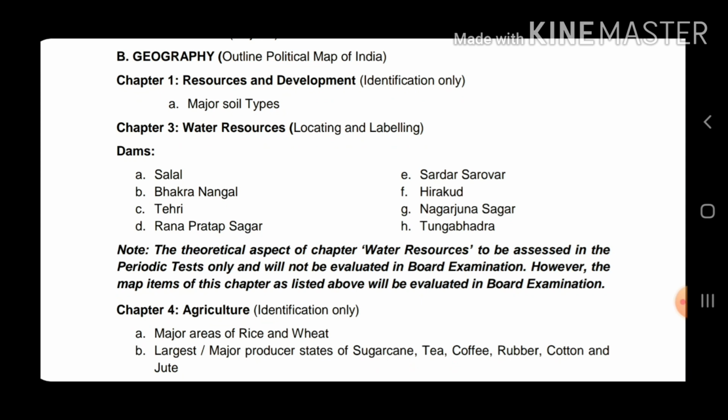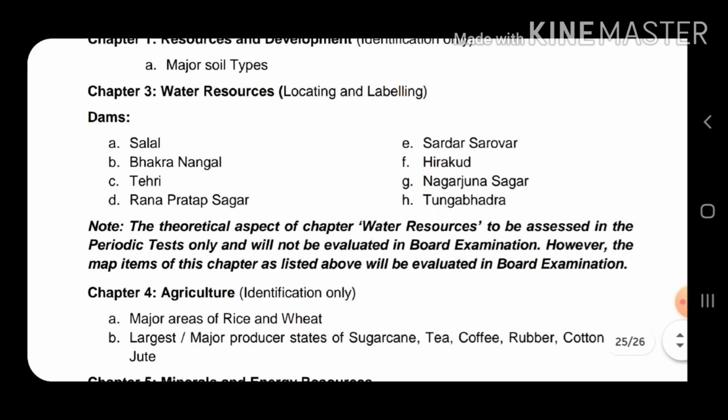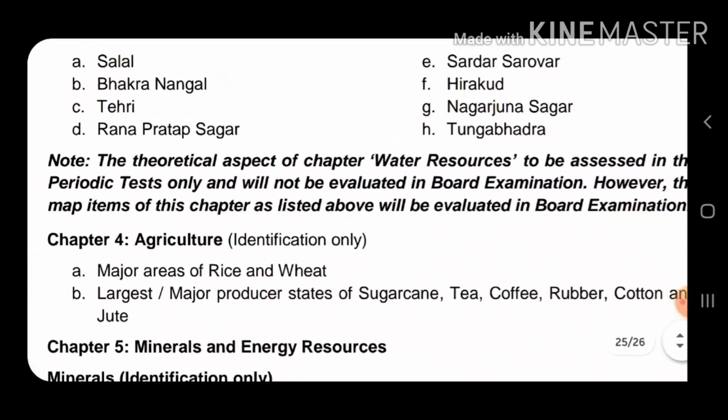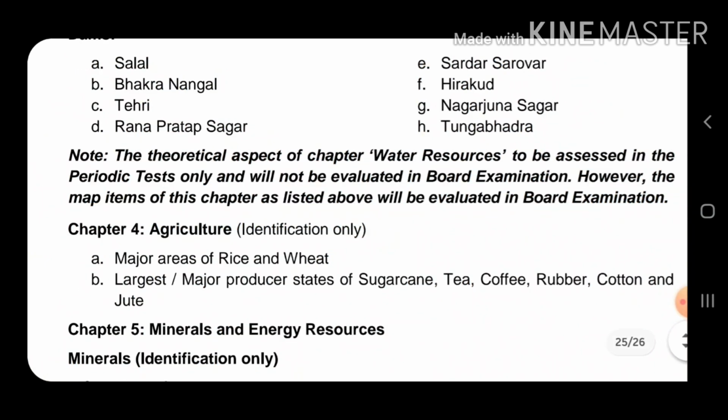In chapter 1, resources and development, you are going to identify major soil types, and in chapter 3 already I told you this theory part will not come for the board exam, but map item, especially dams, we have to work on it, we have to get practice over this. This will come for the board exam. Last year question paper also had one map item from water resources. So we need to be thorough with this map.